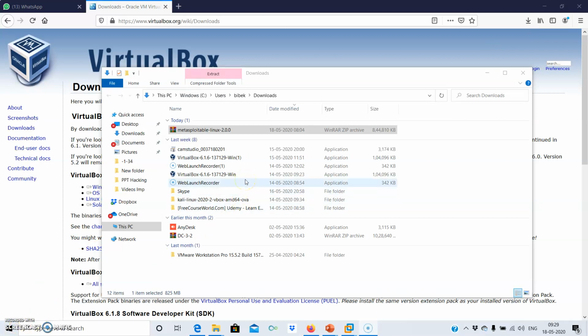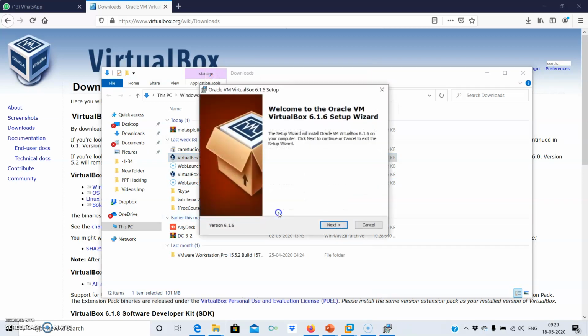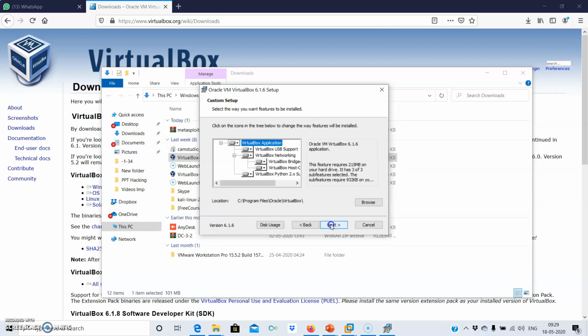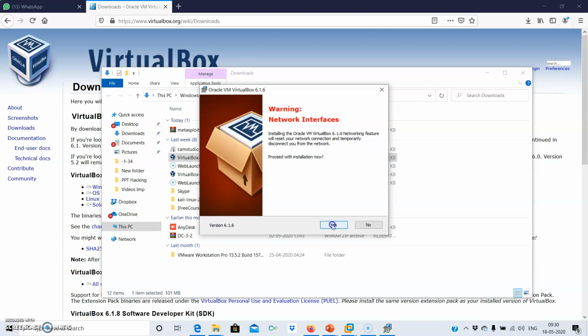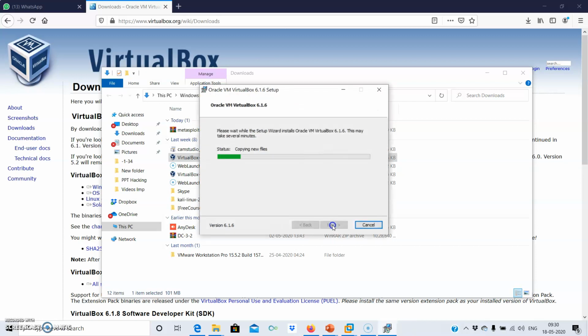Now my VirtualBox has been downloaded completely. What I'm going to do is run it as an administrator, and then I'll click on next. Welcome to Oracle VM VirtualBox 6.1.6, next. And here you'll have an option for location. If you want, you can install it on some other drive, or else you can keep it default. So I'll click on next, and then yes. It will take hardly 2 to 3 minutes to install, or less than that. So let's wait for a while so that it installs and then we can use it.